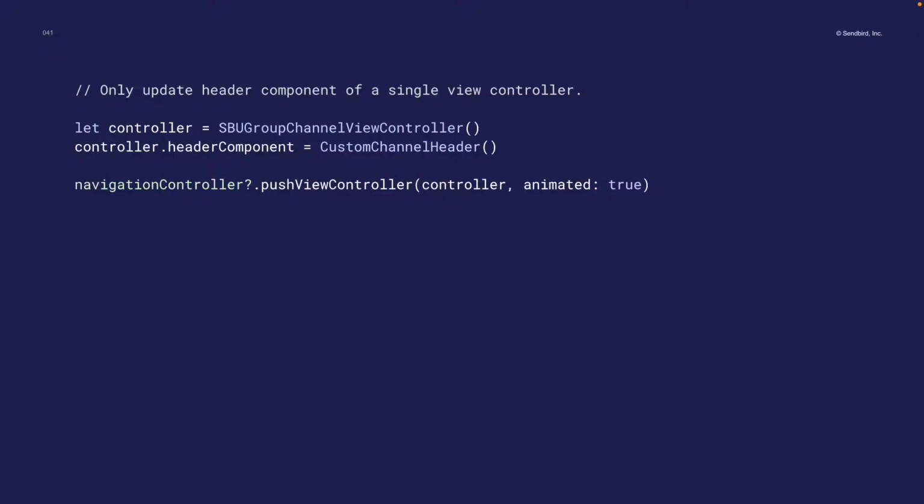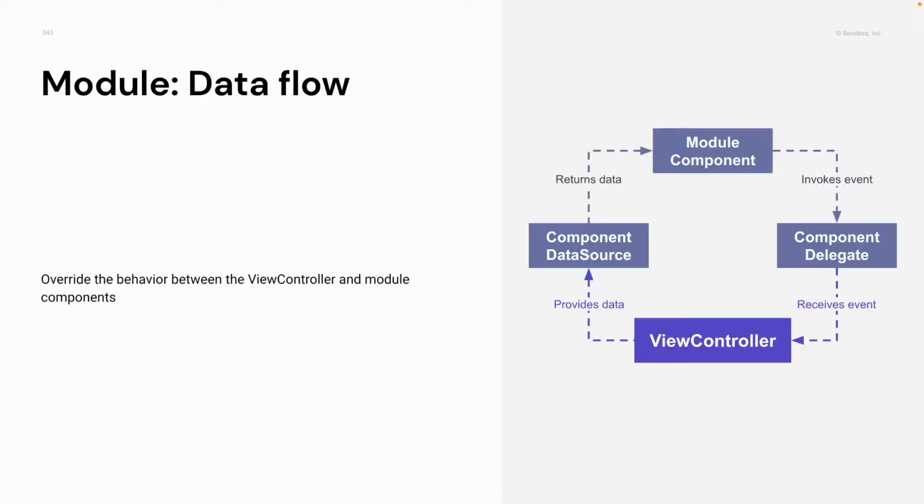Here's the code snippet. We'll use the custom channel header we created earlier. You can also use the custom header to apply changes only to a single view controller by updating the header component value of group channel view controller. The third way to customize is to override the behavior between the view controller and module components.